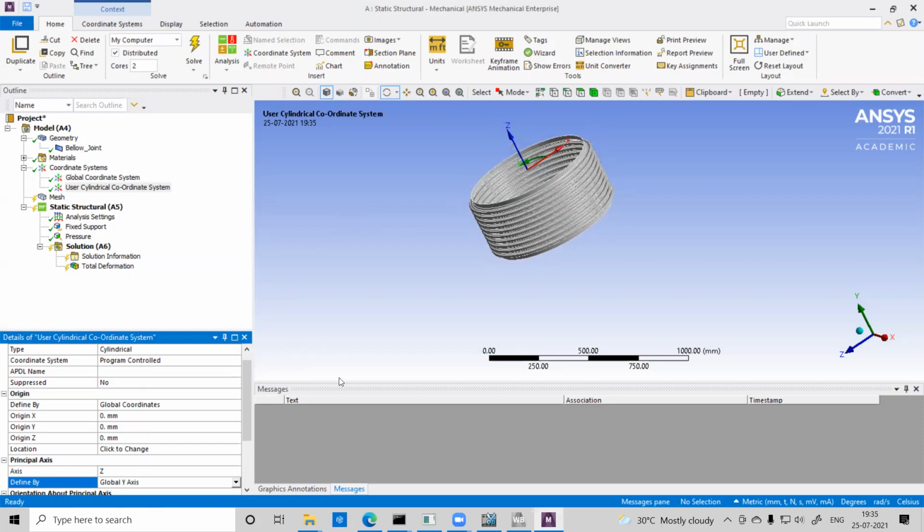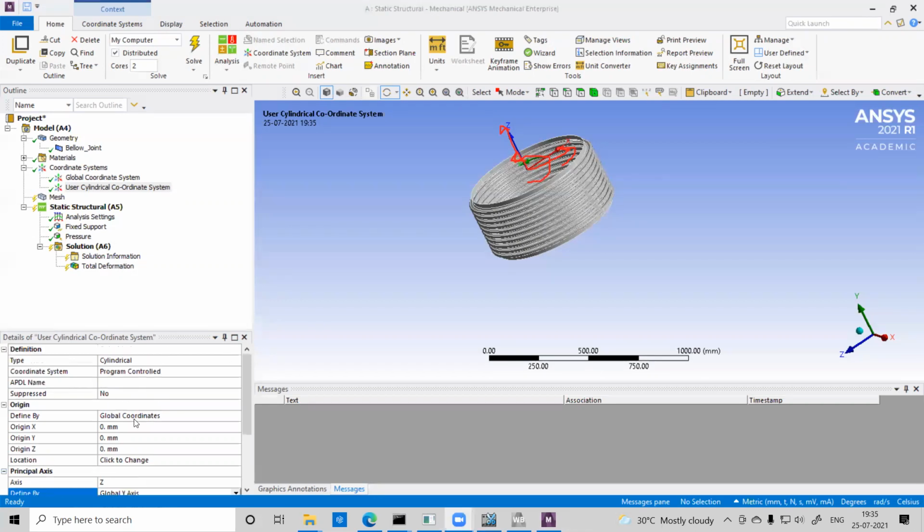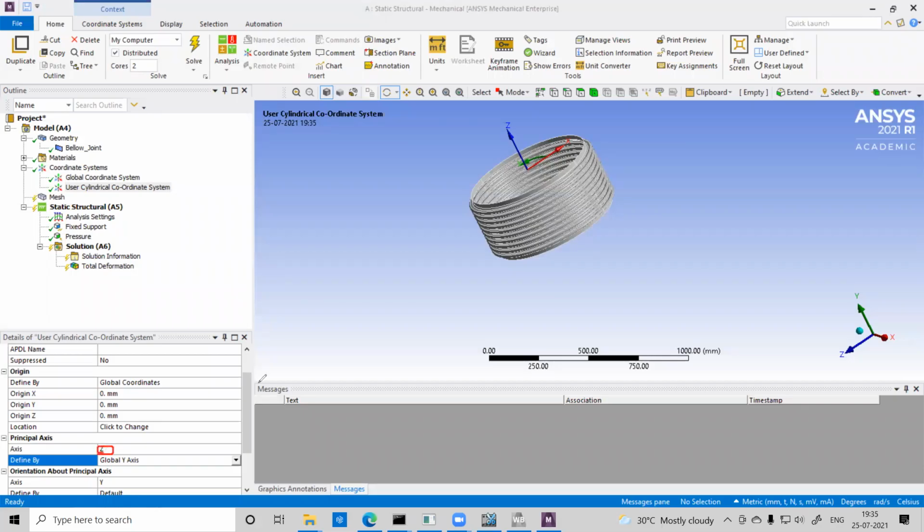So x is the radial direction in cylindrical coordinate system. X is radial direction, Z is axial direction, and y is circumferential direction. So we have to change here. Principal axis is z-axis. That means this one, axial direction. And that is defined by global y coordinate, right? This is global y coordinate. So that is the thing here. We have to modify like this.